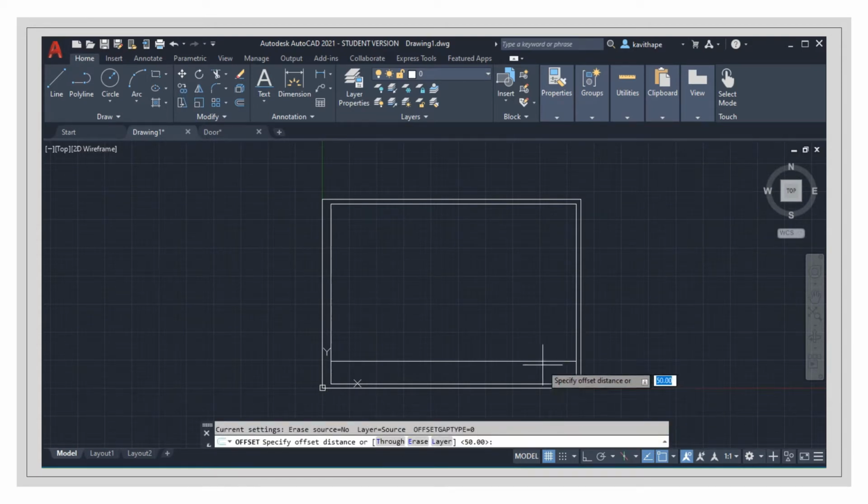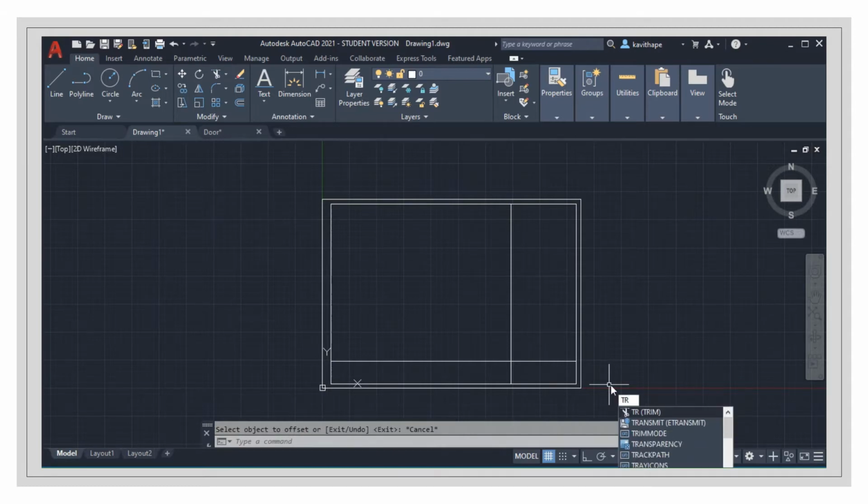Now I want to offset through 150 in this direction, so I am going to type 150 and enter. Then select the line to offset and the side to offset. Now I got two lines. Maybe now I can just trim and continue. I will just type TR and enter.